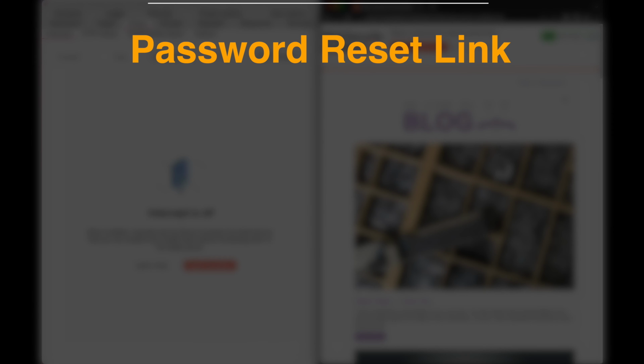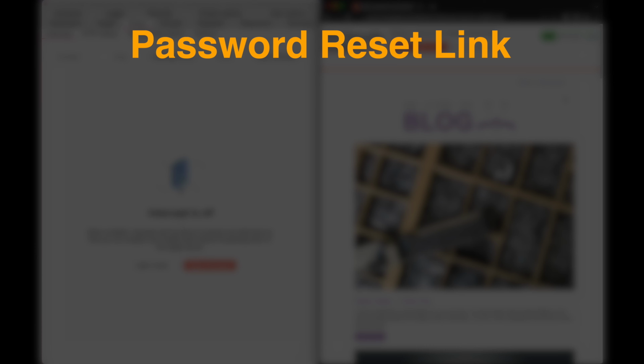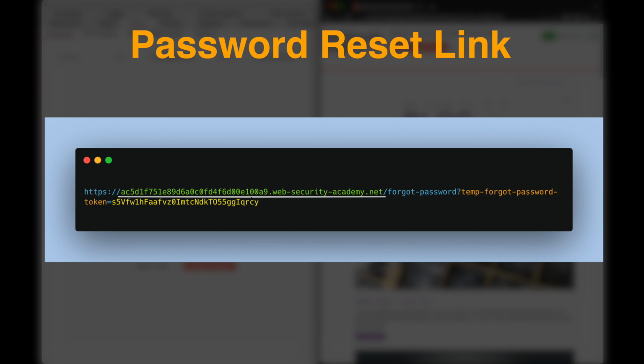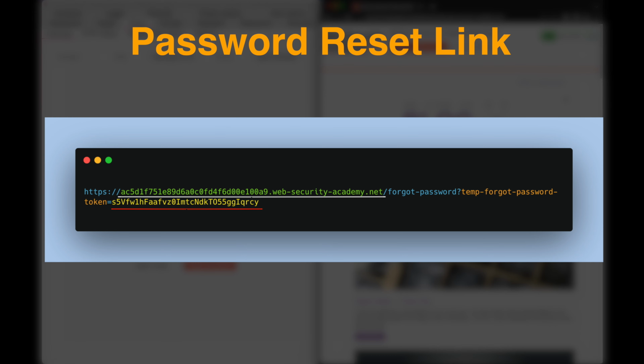Before we proceed, let's take a look at the password reset link. This URL contains the application domain name, followed by the path to the forgot password page, and a URL parameter that contains the password reset token. When a user clicks on this link, the application extracts the forgot password token to check which user is trying to reset the password of his account. So if we could capture the forgot password token of another user, then we can visit this link, replace the current token with the victim token, and change the victim password.